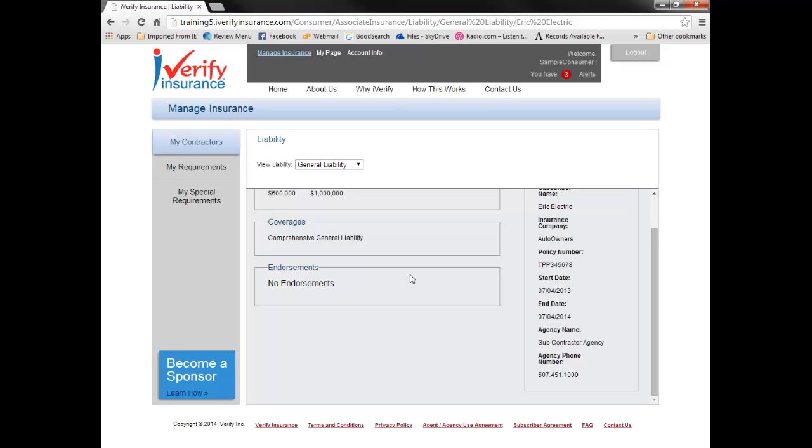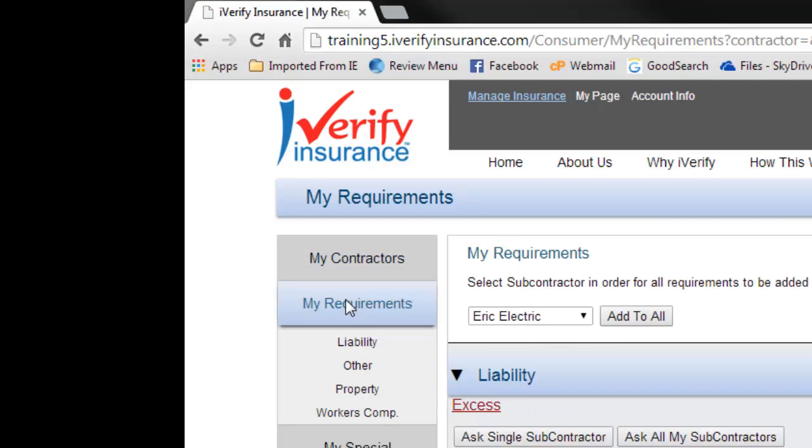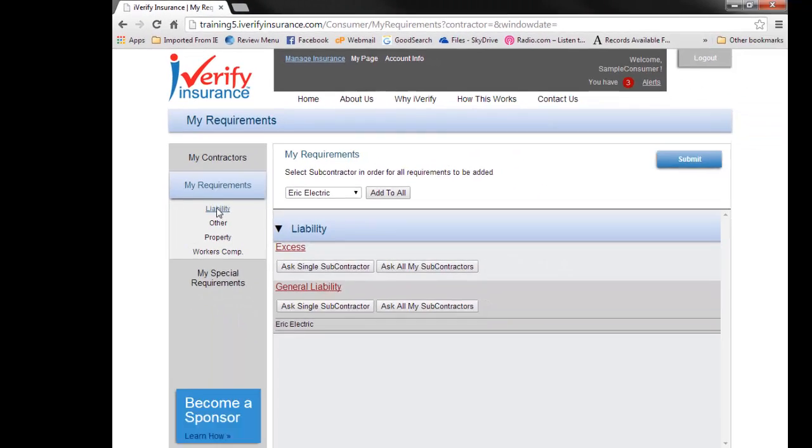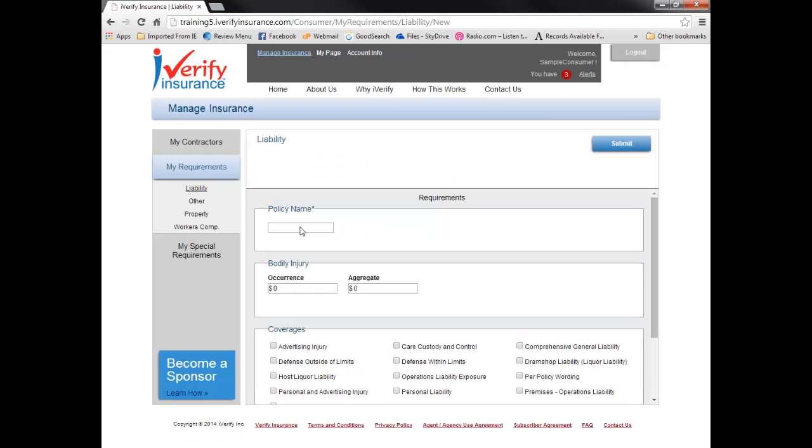To have the system verify whether their insurance meets your requirements, you have to fill some in. So over to the left, click on My Requirements. In here, to add new requirements, click on the type of coverage that you would like a requirement on. Then click on Add Liability. Give it a name so you know if it's standard insurance or excess insurance, whatever you'd like to call it.